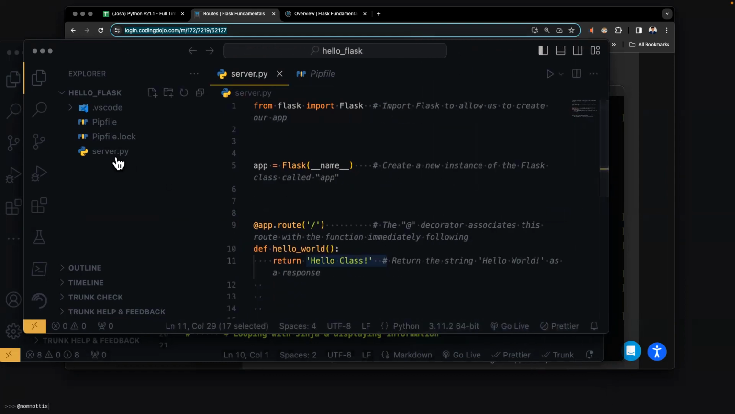So server.py. And we said this is our initial route. The @ sign is the decorator that associates this route, as it says here, with the function that's about to follow. So this is like a title saying app.route, and then go to this route for this function, and return hello world, or sorry, hello class. So let's make it world again. All right, hello world.